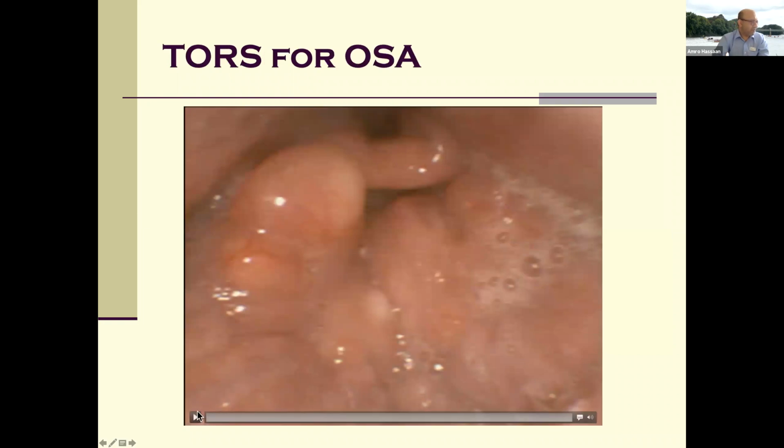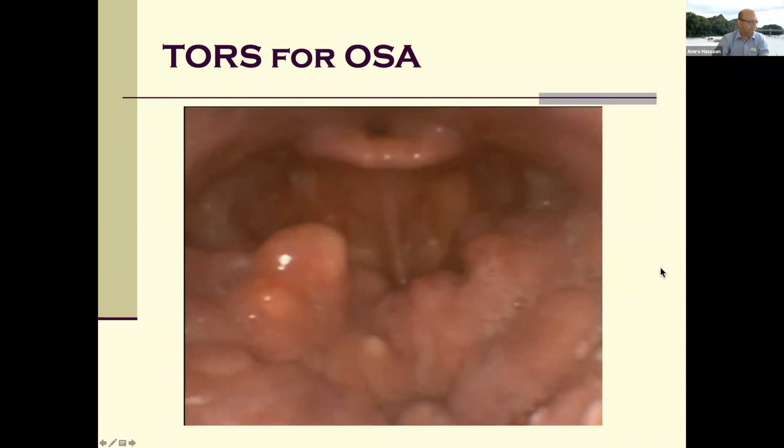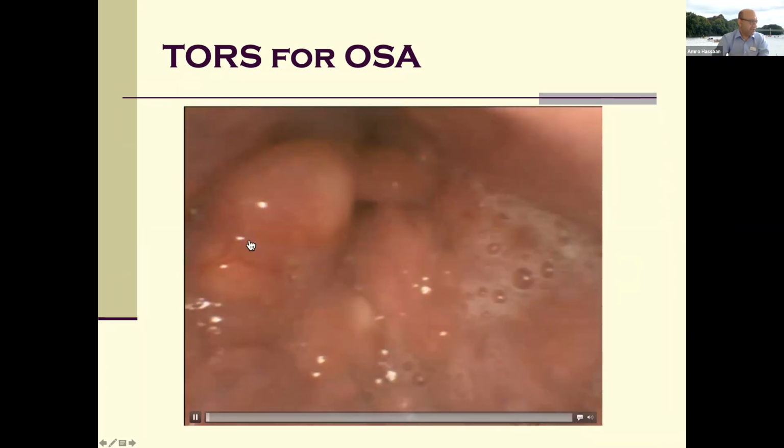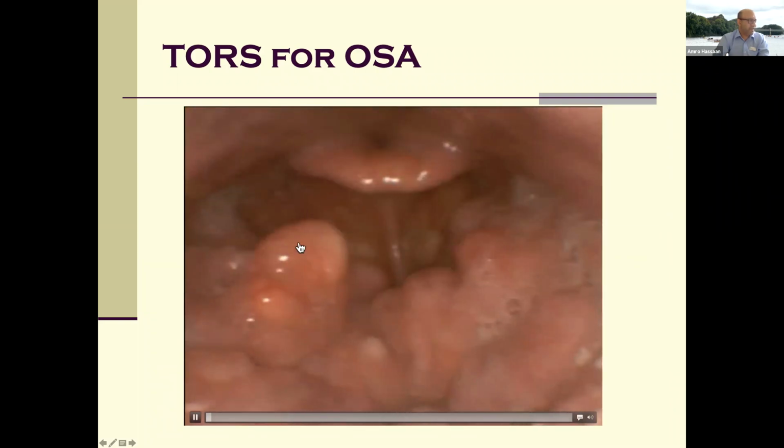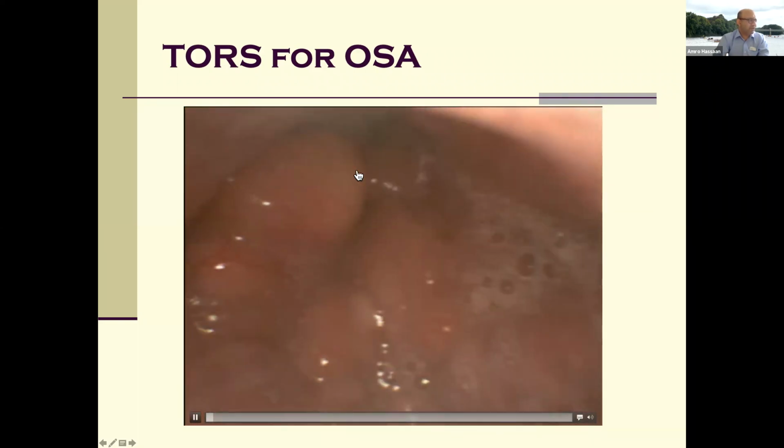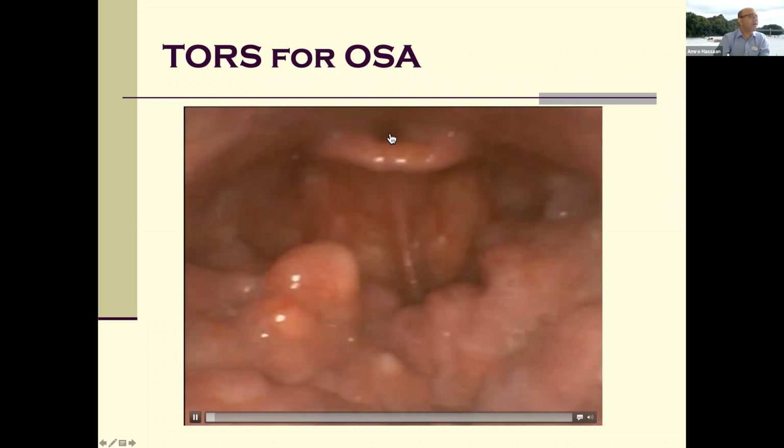Here is a patient who would probably benefit from tongue base resection using a robot. I'll play the video just to show you how bad it can be. Now here is the tongue base. That's the epiglottis, and the patient's airway is that tiny little hole.